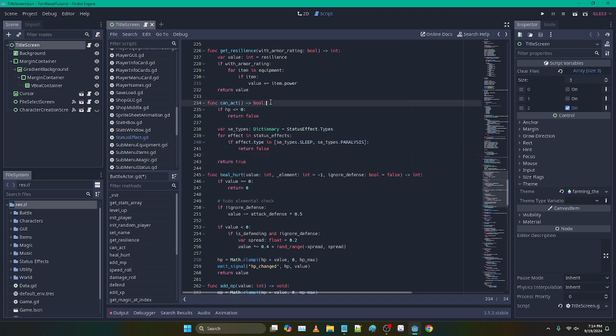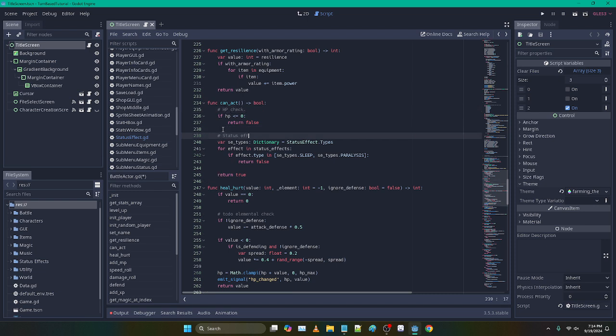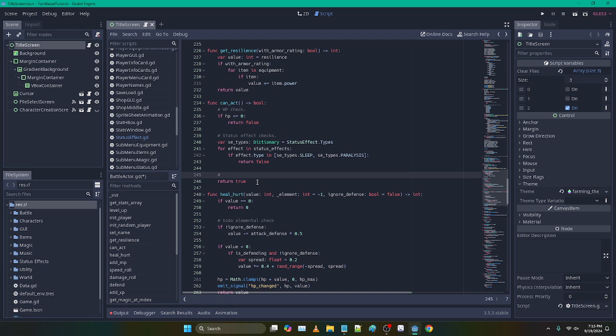So HP check. I mean, it's pretty obvious, but I'm going to comment all of this. Status effect checks and all clear can act.